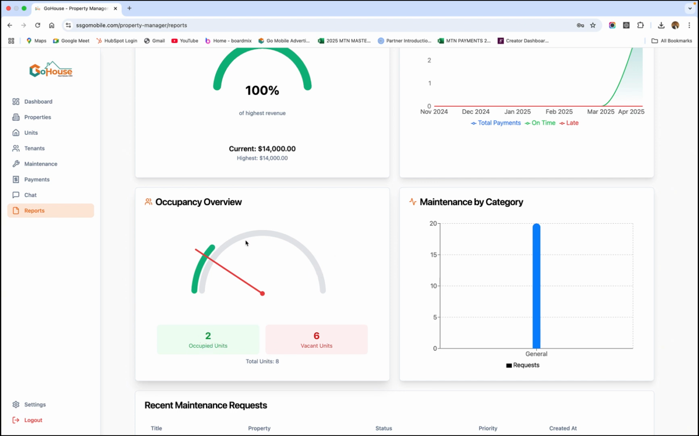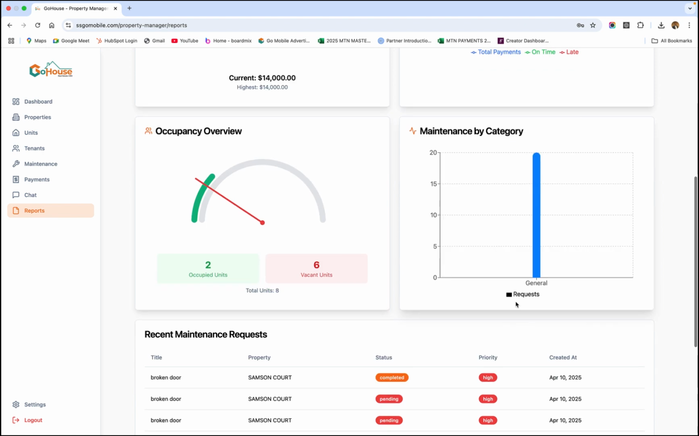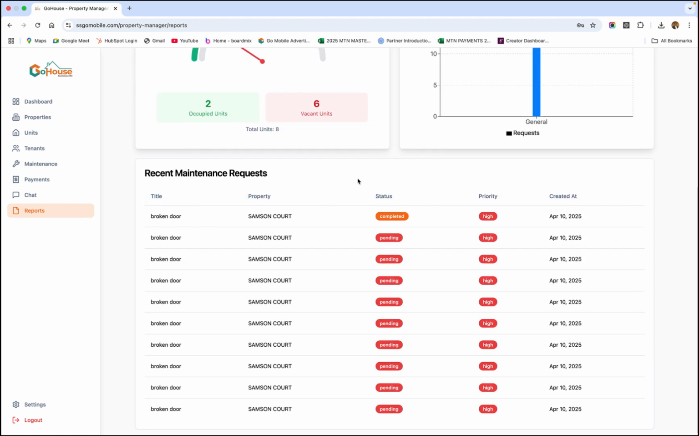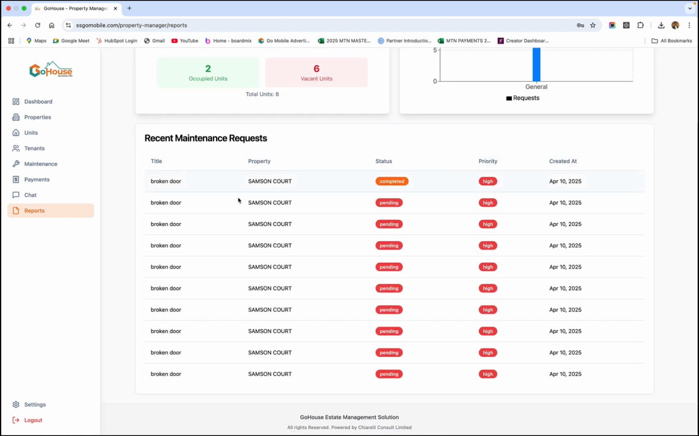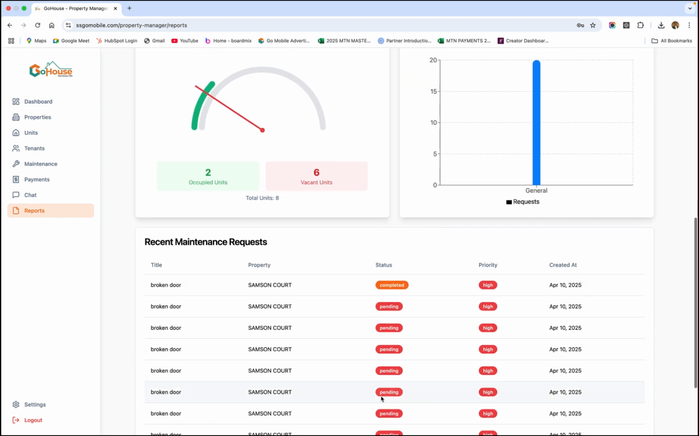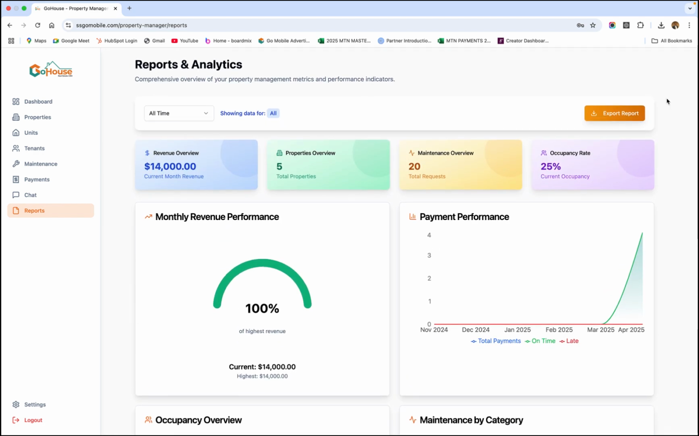You have a pictorial view here, maintenance request as well. You have a pictorial view, and then maintenance request in detail. So you get to see which requests have come through, what their priority levels are, and what the statuses are, if the maintenance team are actually doing their work. You can export reports based on time. So you can export reports as it were for your management meetings.